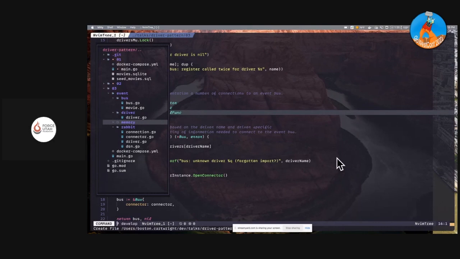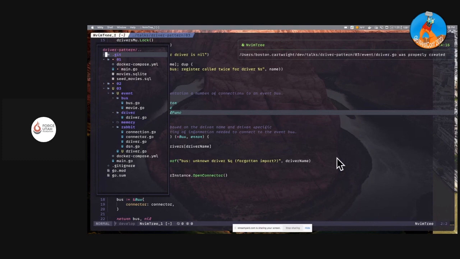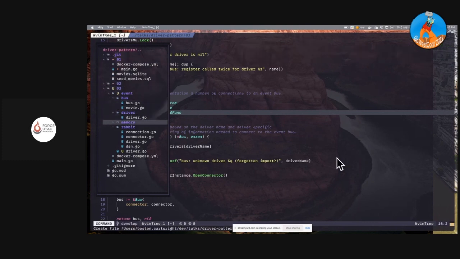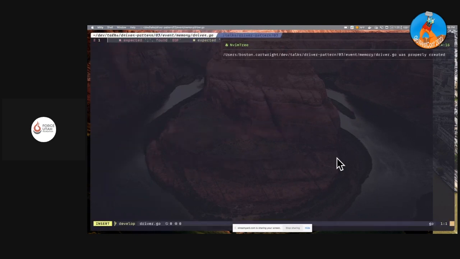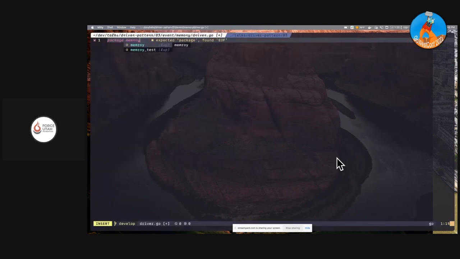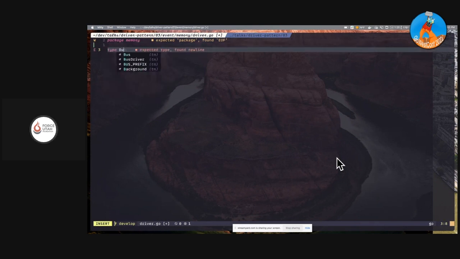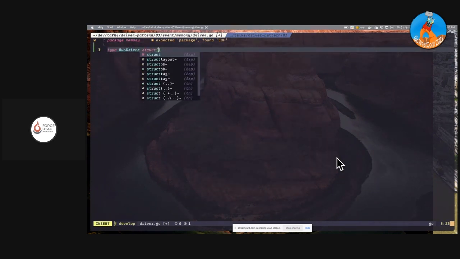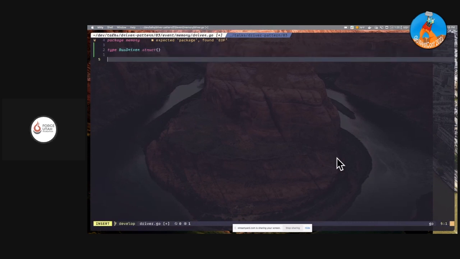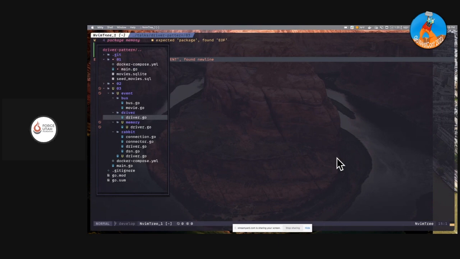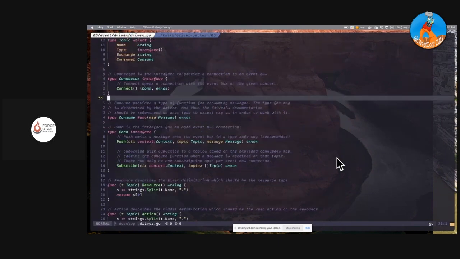The first one we'll need is a driver.go. So I put it in the wrong place, but there we go. This, of course, is in the memory package. We need to create our bus driver struct here. So this is what actually will be used. And then we need to implement the methods off of our driver. So this one is our driver.